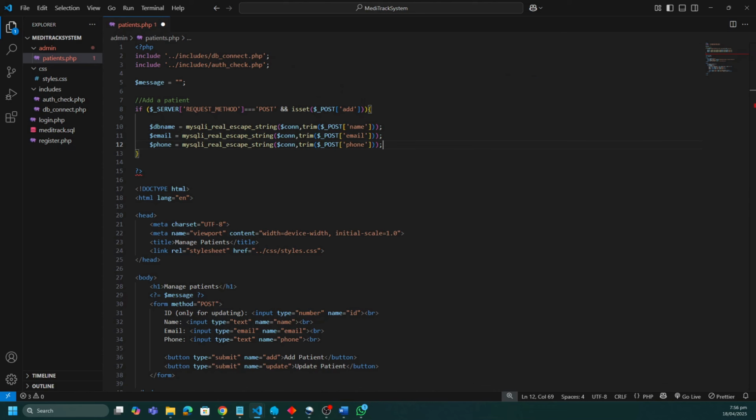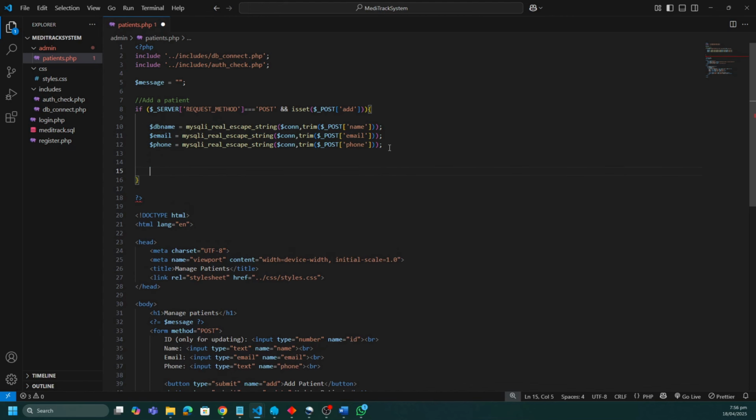So yes, we have sanitized the input. We have protected ourselves from SQL injection. We've removed any empty spaces. So let's go on now. The user has clicked the add button. What is next? We're going to provide the user with some healthy levels of error checking and messaging. So error checking and messaging means that we need to, first of all, make sure that when the user clicks the button, none of the fields that should be filled are empty.